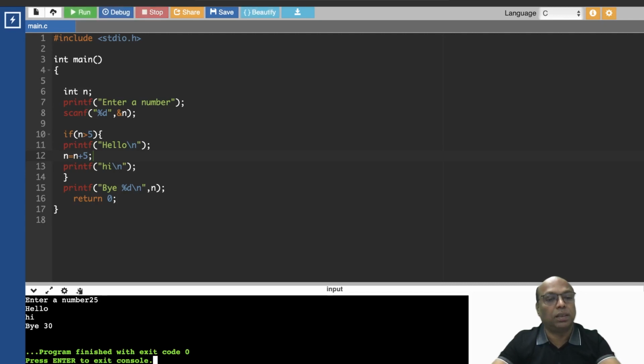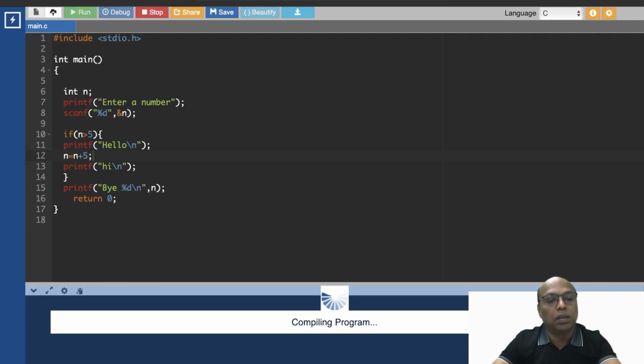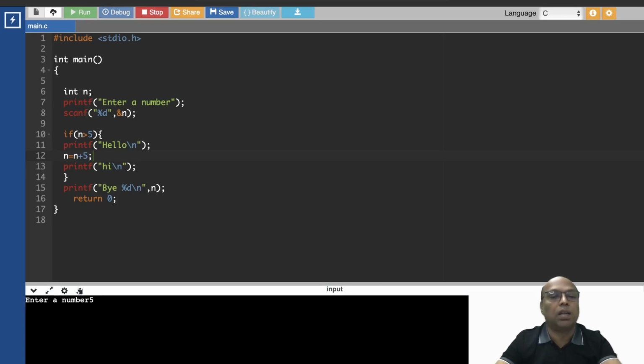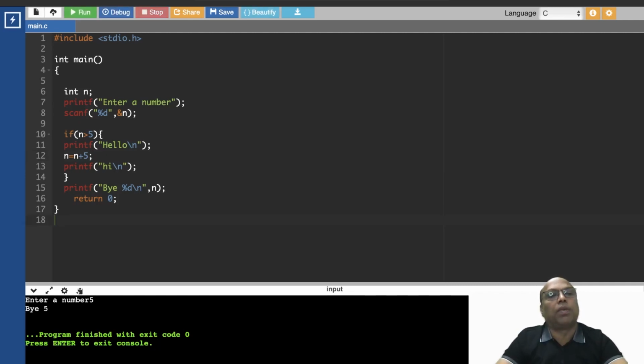Correct? If I enter 5, it is not going to go inside. Why? The condition fails. It's going to give me bye and 5. Why did it not increase by 5? Because it did not go inside. Because 5 is greater than 5 is false, it came out and printed bye and 5.